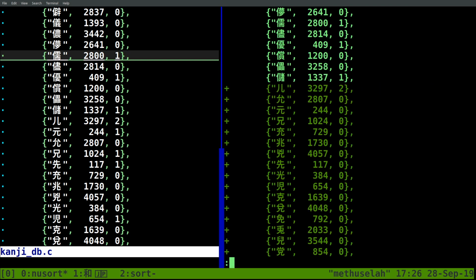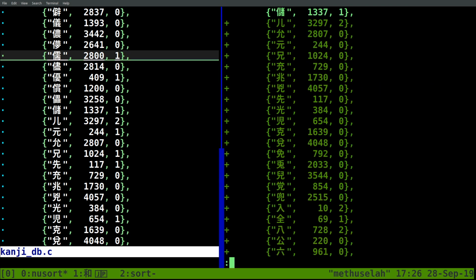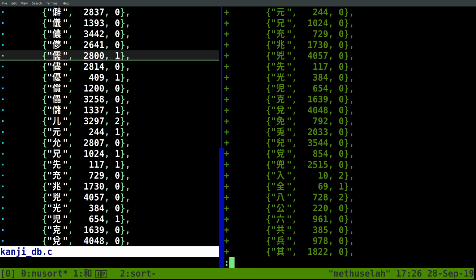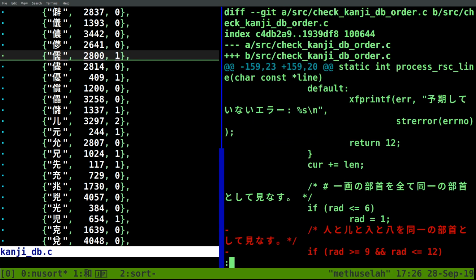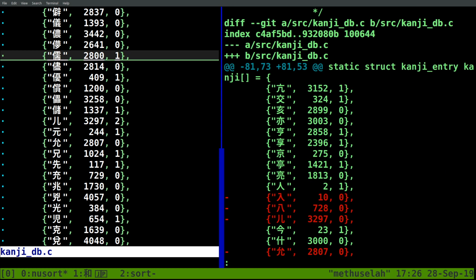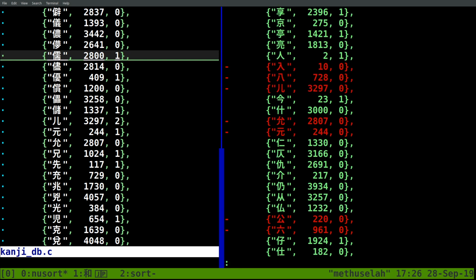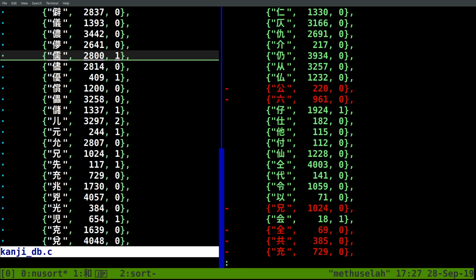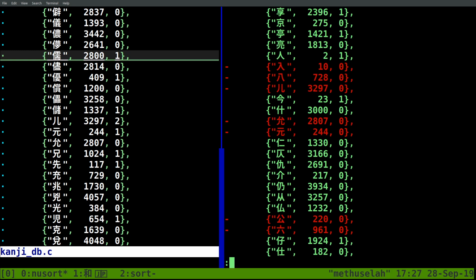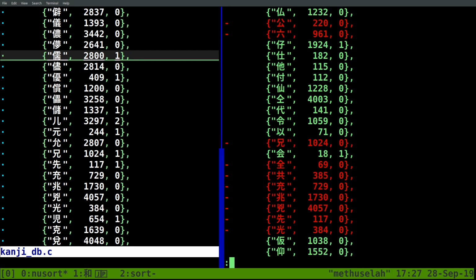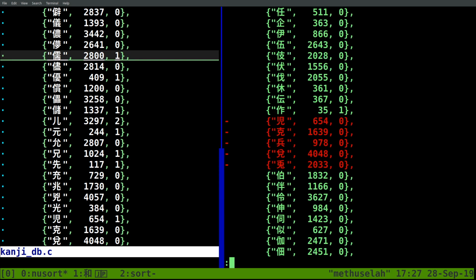Okay. Now, we need to make sure that the people radicals are all in the correct position. Okay. I see it's just, so far I'm seeing it's just removing the non-person radical characters, which is good.